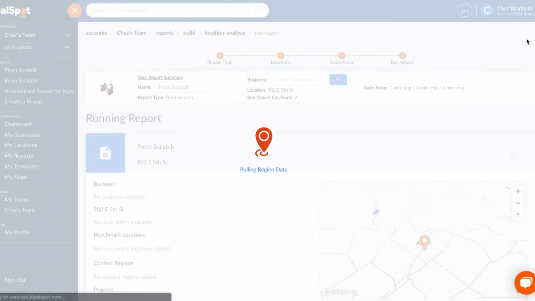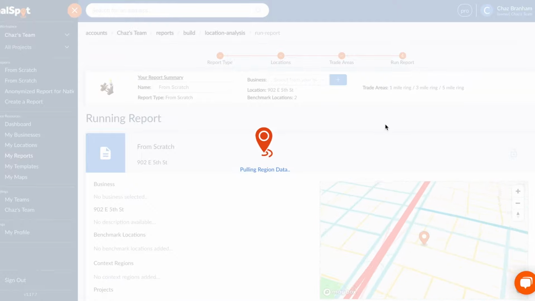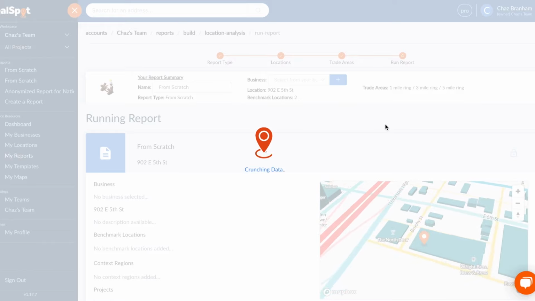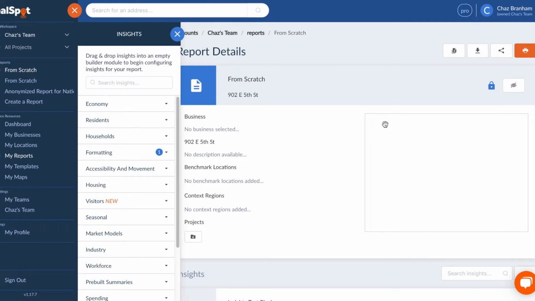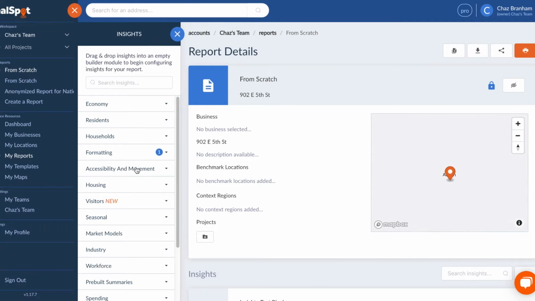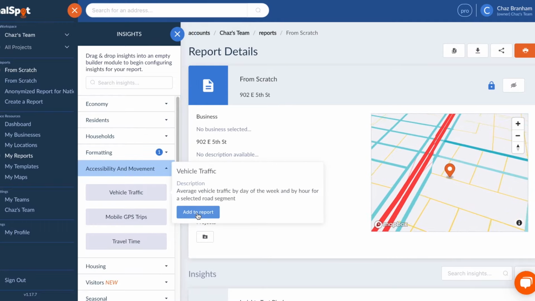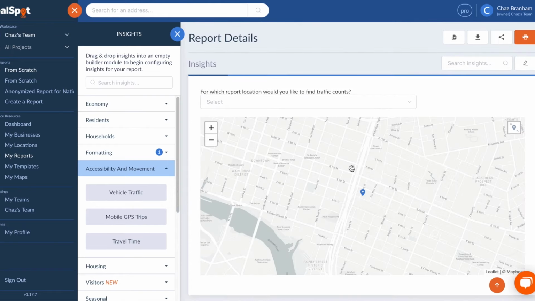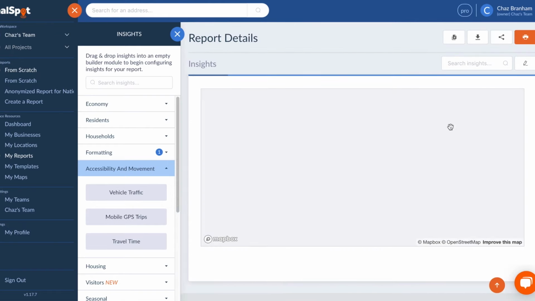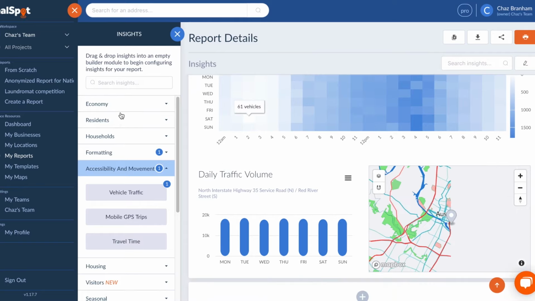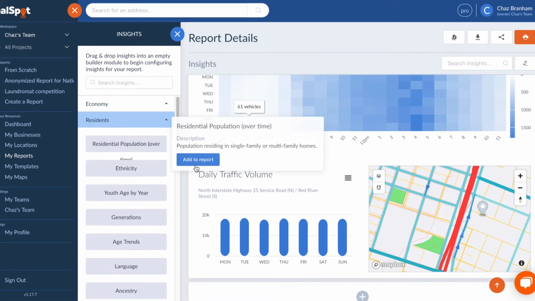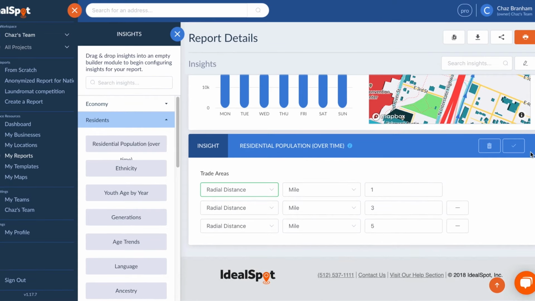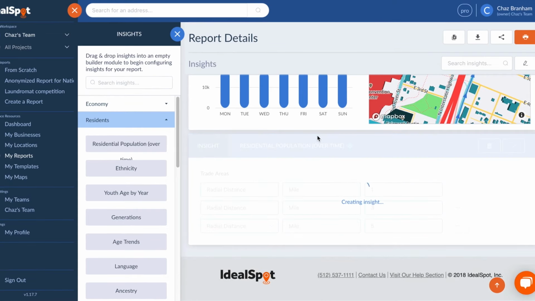This will drop me directly into the report builder itself, where I'll be able to select from 50 individual data sets to add to the report. Everything from traffic and mobile GPS tracking to demographics, spending habits, and Google search histories. All I have to do to add these to the report is click on the insight, add to report, and I can add multiple insights, whatever it is that I think will be interesting to look at.